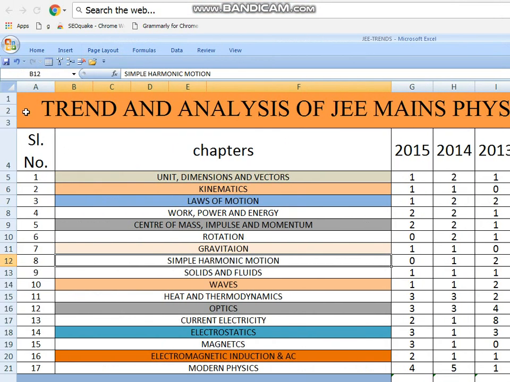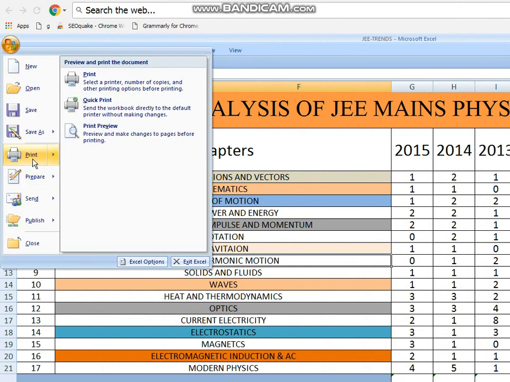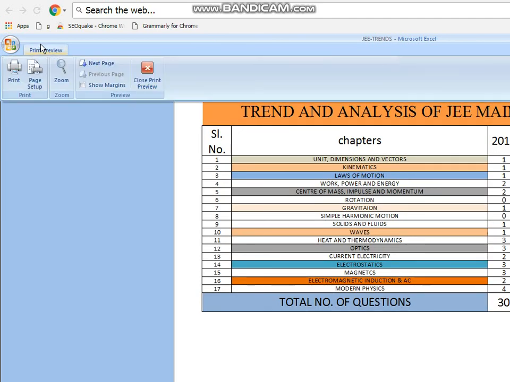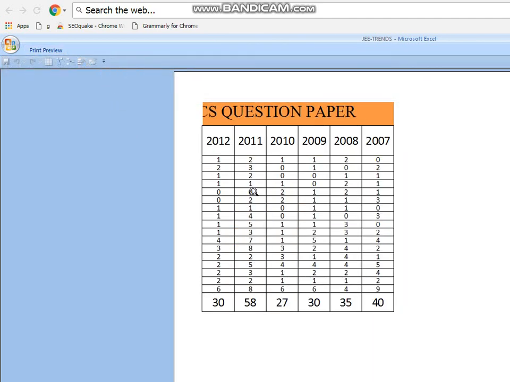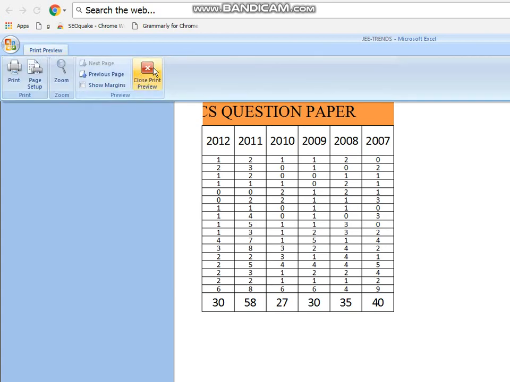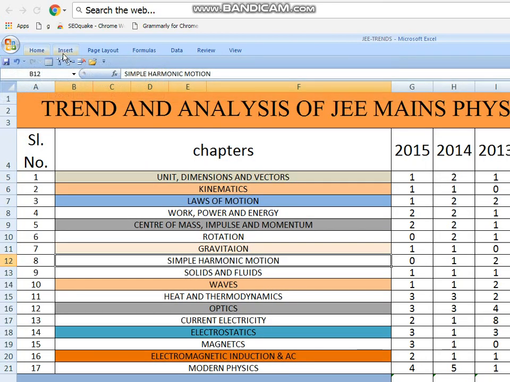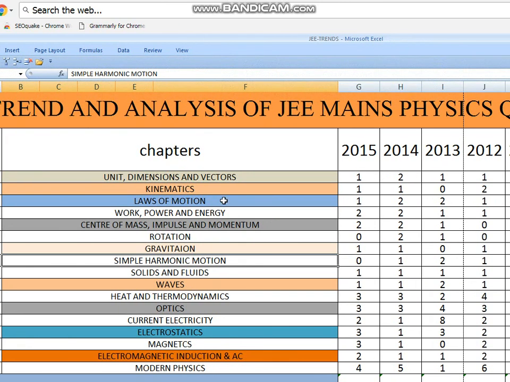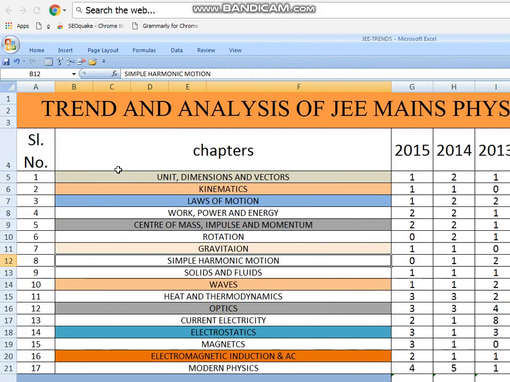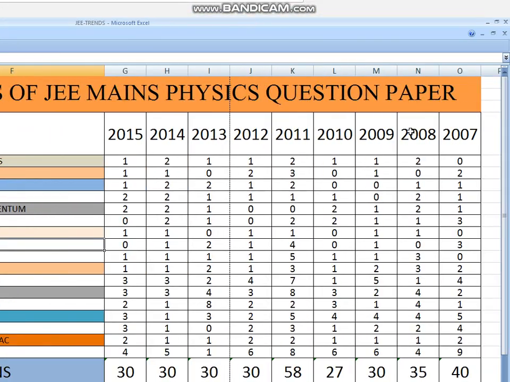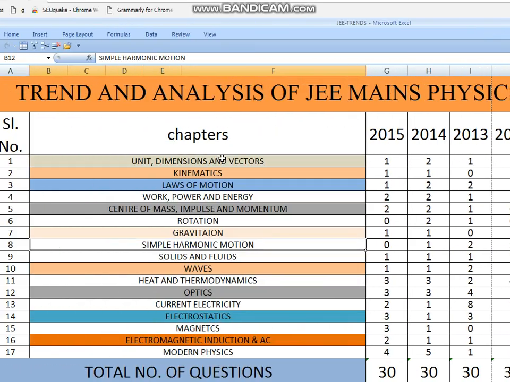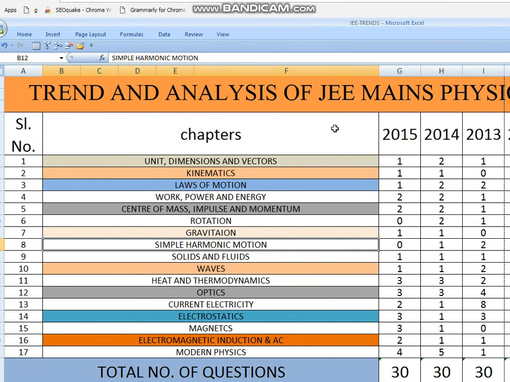Now we will check it again. Menu, print preview. Now you see here, we are getting the next page. What is the reason here? Again, page layout, orientation, landscape. So here the size is increased column-wise. So we have to decrease the column width. Then only we will get it.